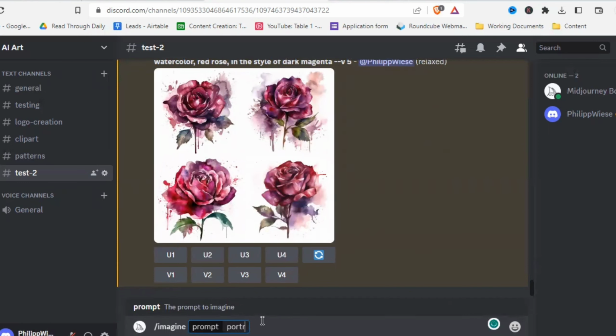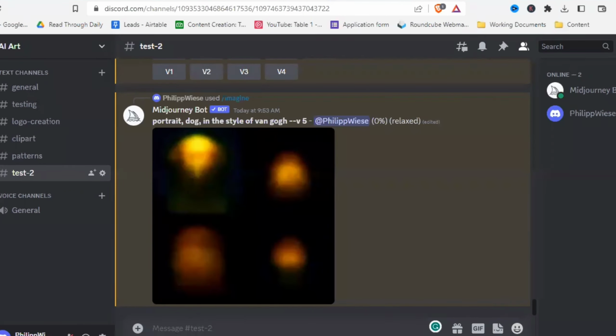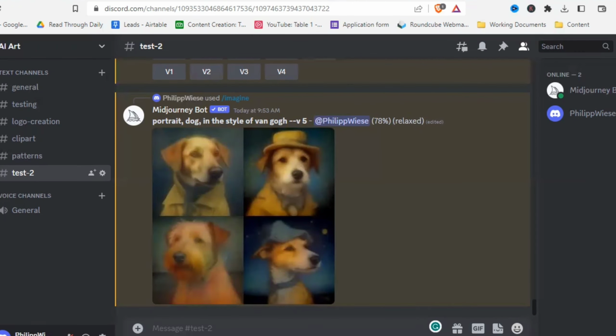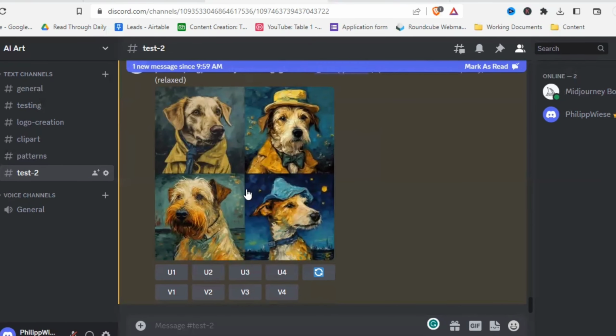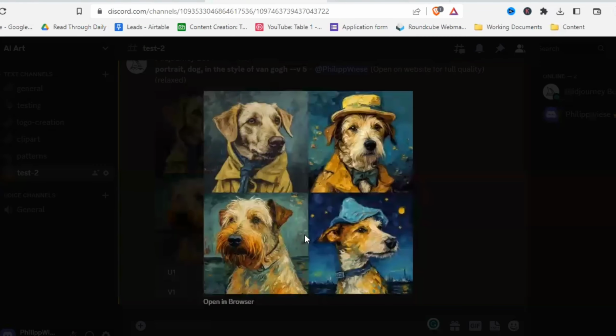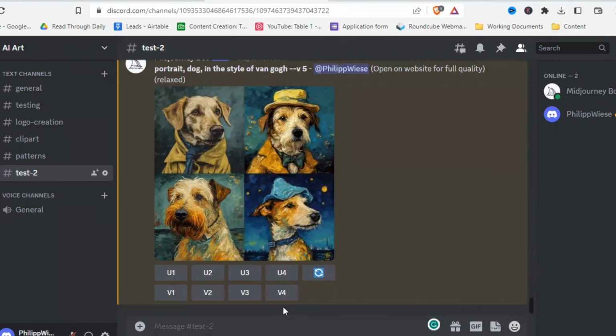Let's try portrait of a dog in the style of Van Gogh. I don't know how you pronounce it in English. I am German, so I pronounce it Van Gogh. And this looks really funny. Midjourney did not just do it in the style of Van Gogh, but Midjourney did a Van Gogh dog. No, I really love that. Well, to get Midjourney to draw a normal dog, you'll need to change up the prompt a little bit, but that's for you to play with.